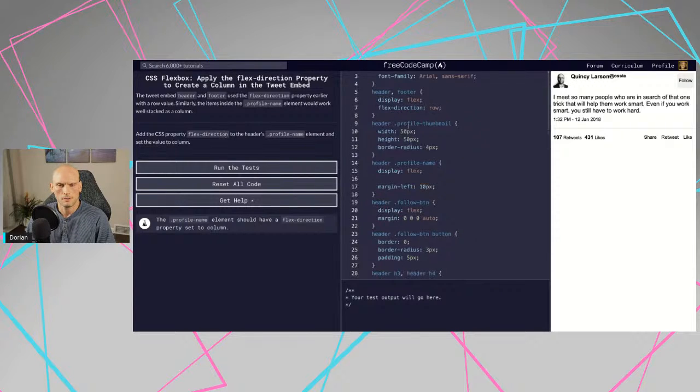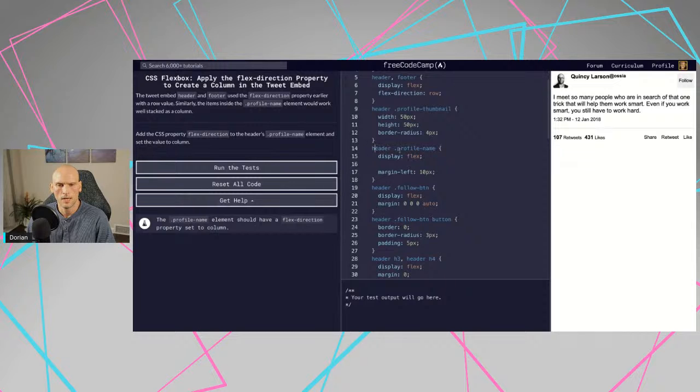All right. So right here, we've got header and profile name class there. And we'll just do flex direction, and then the value column, and that's that. And then you can see, if you saw up here, it was on the side.